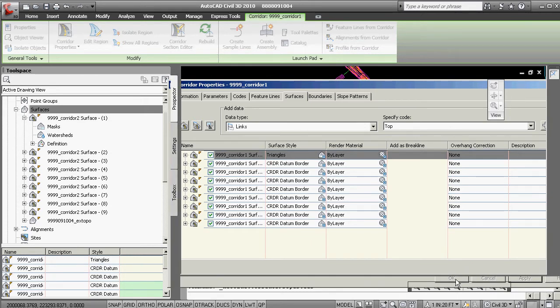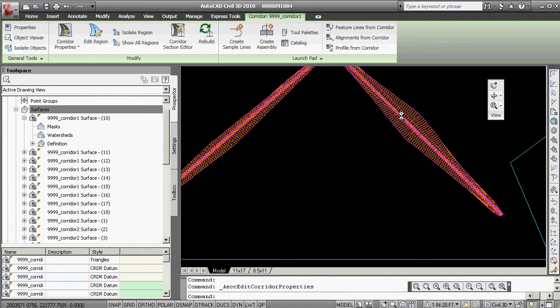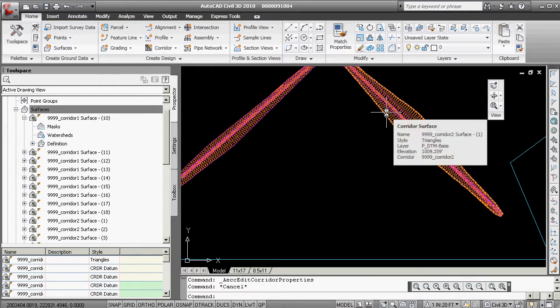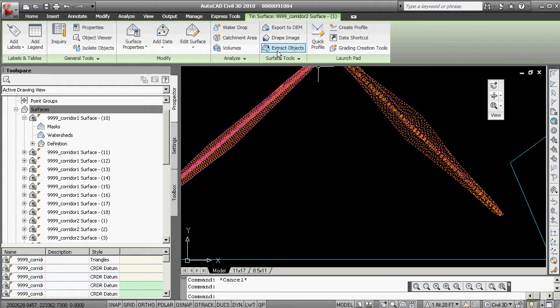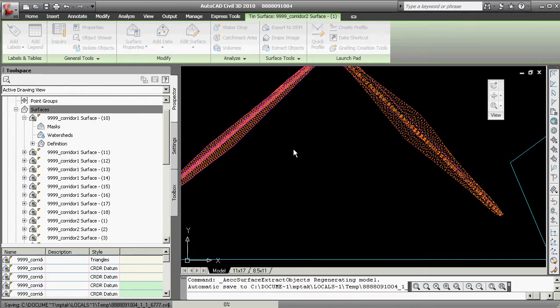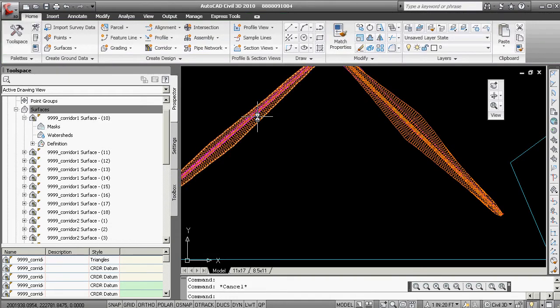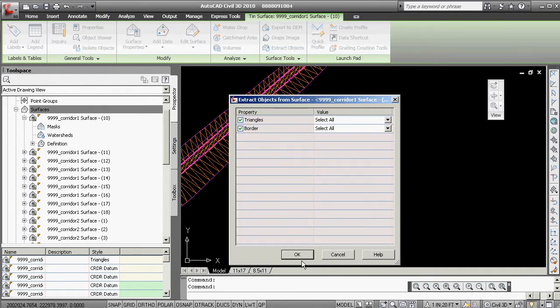OK. I now have actually made two surfaces, one for each corridor. I believe it was the top surface I grabbed, but that naming pattern needs to be changed a little bit. What I can now do is grab one of those surfaces and see that extract objects. I'm going to extract those objects, hit OK. It's automatic saving, and now I'm going to do this hidden escape bar. Same thing, grab that set of triangles there, extract objects, hit OK.